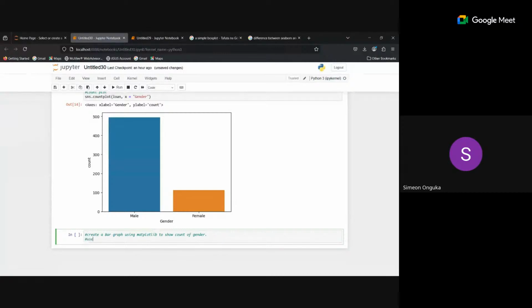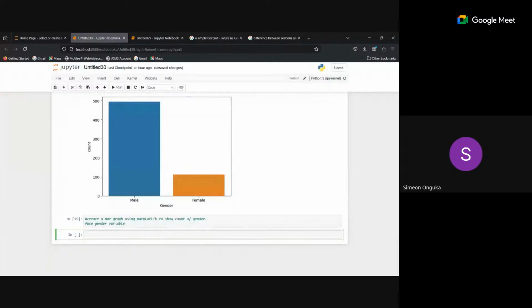So you can say use gender variable. Okay. That's the assignment. I'll be sharing this as a HTML with you guys.